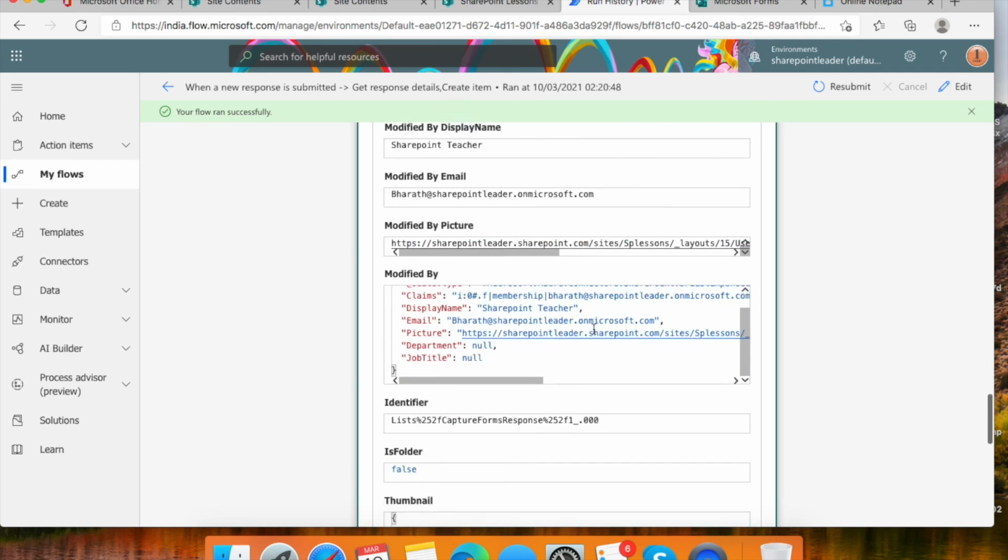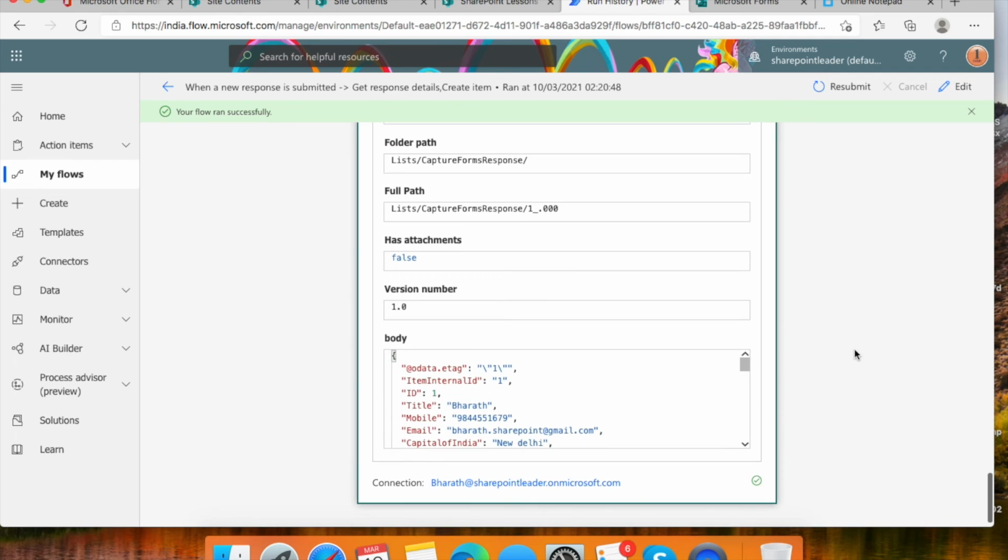So this is how you can capture the responses using Power Automate, Microsoft Forms responses into SharePoint list using Power Automate.